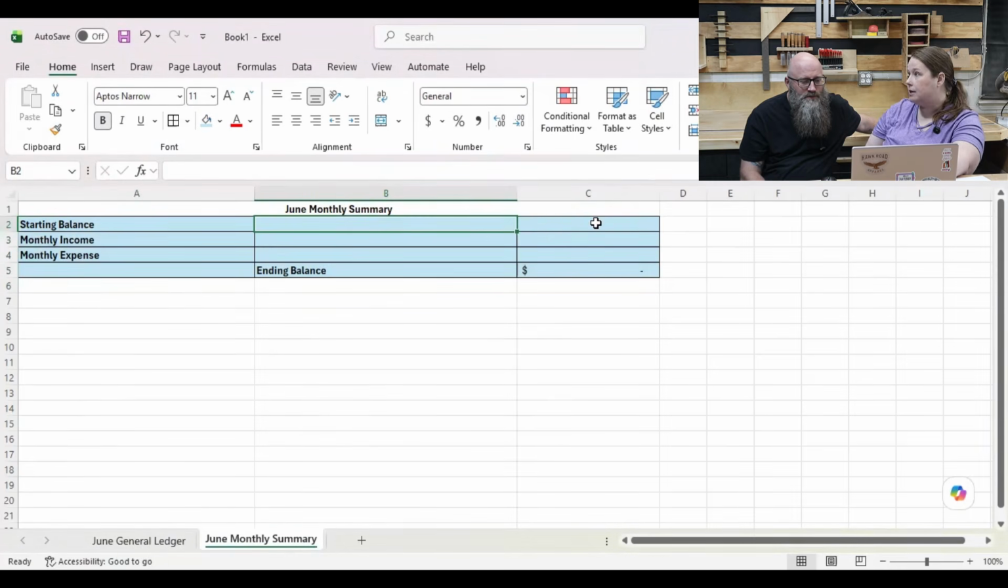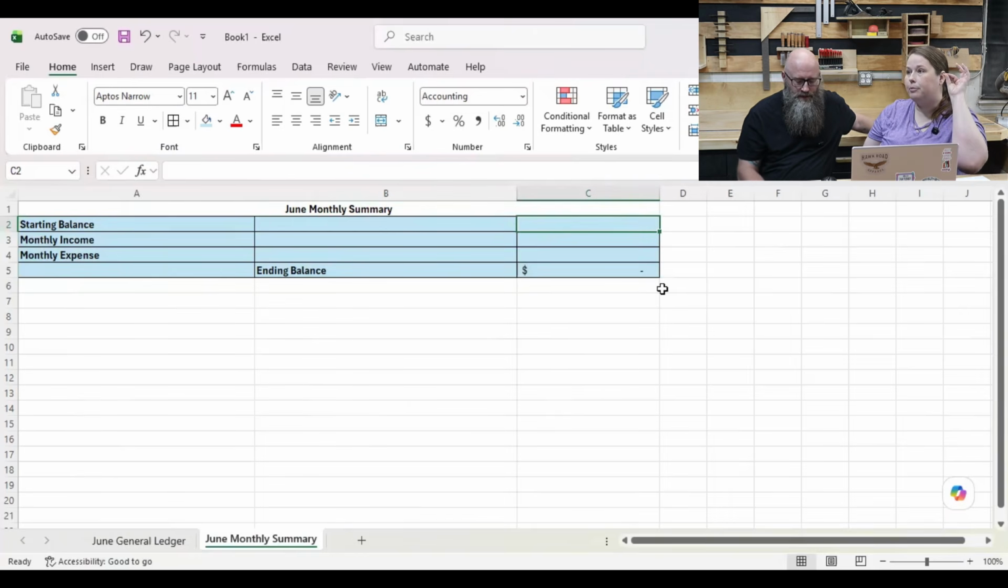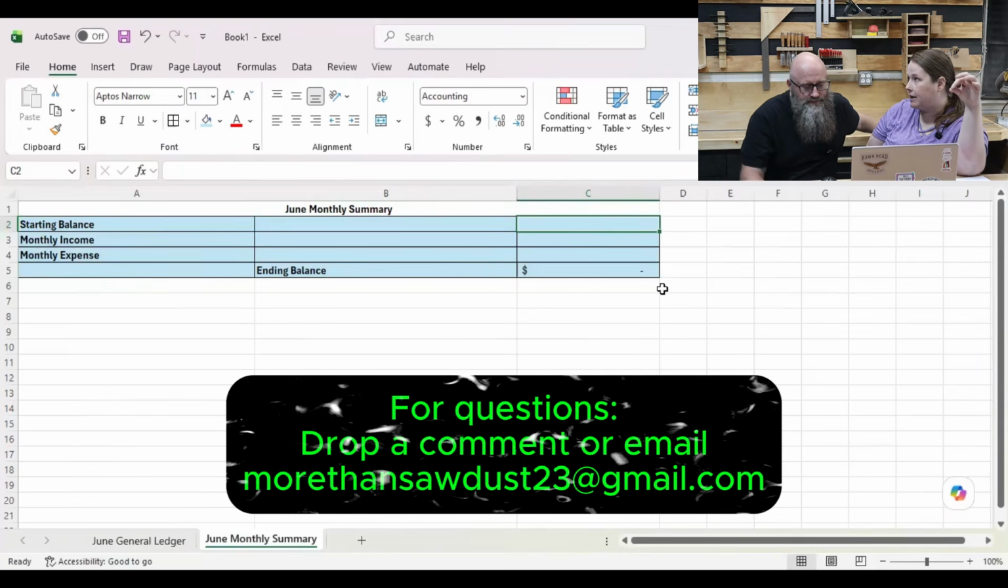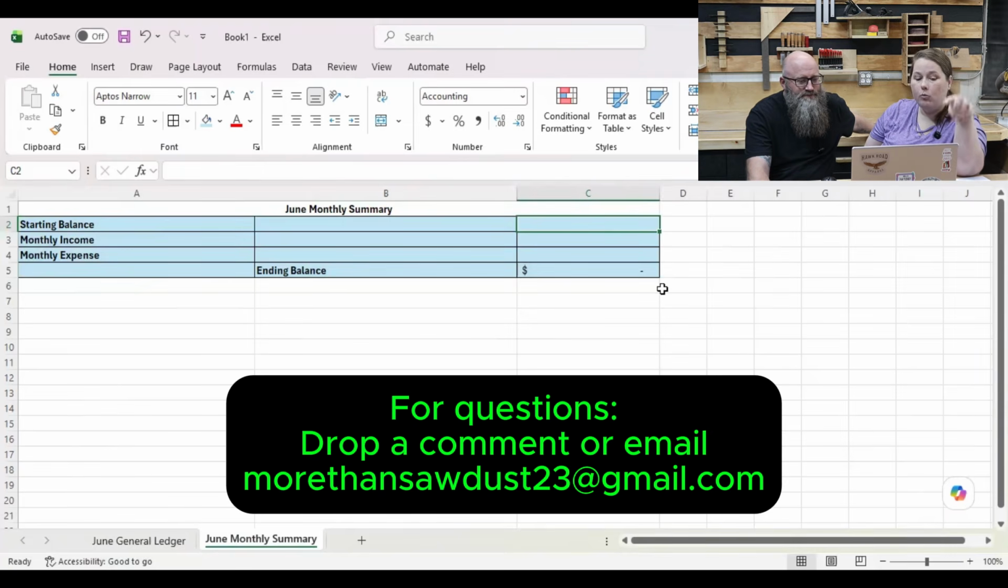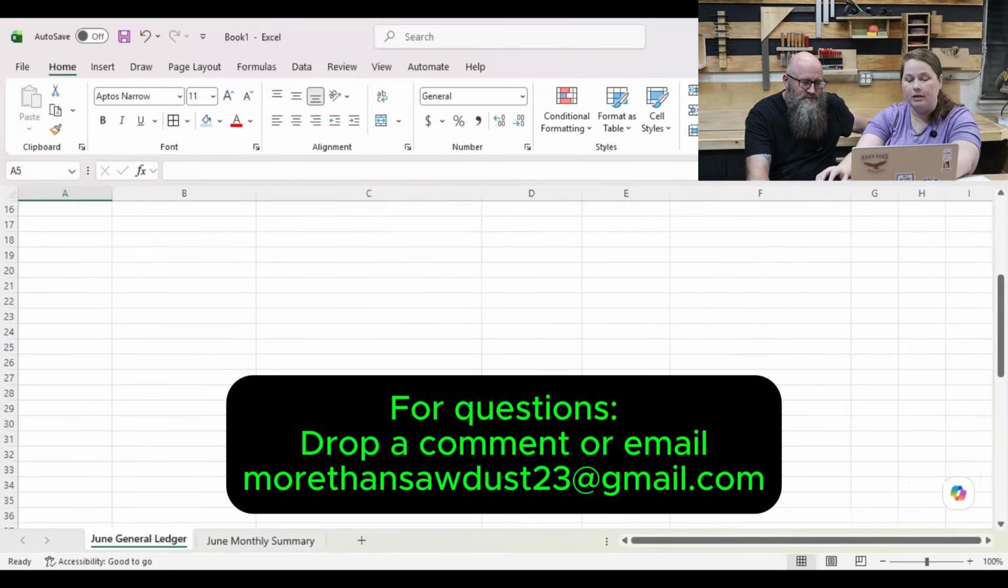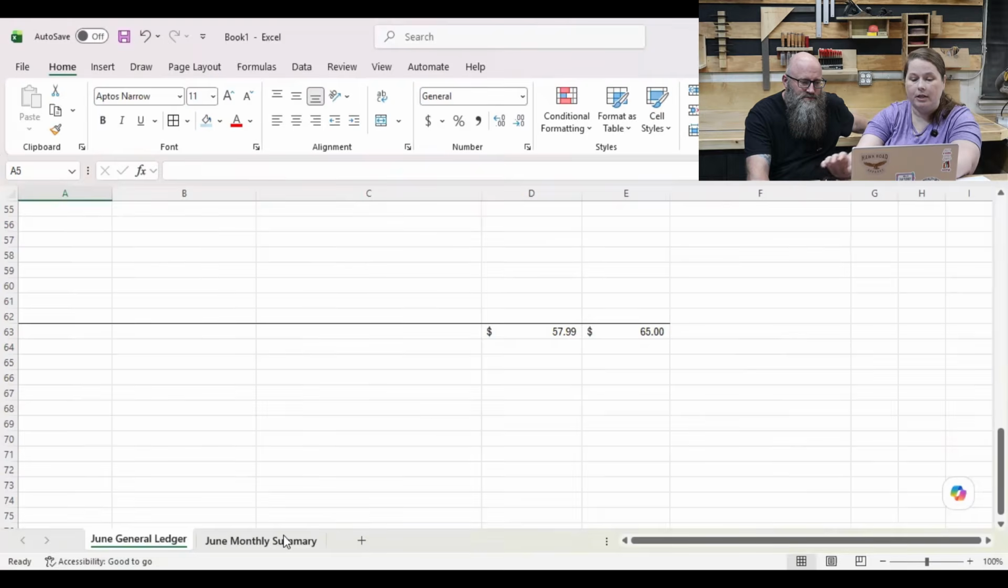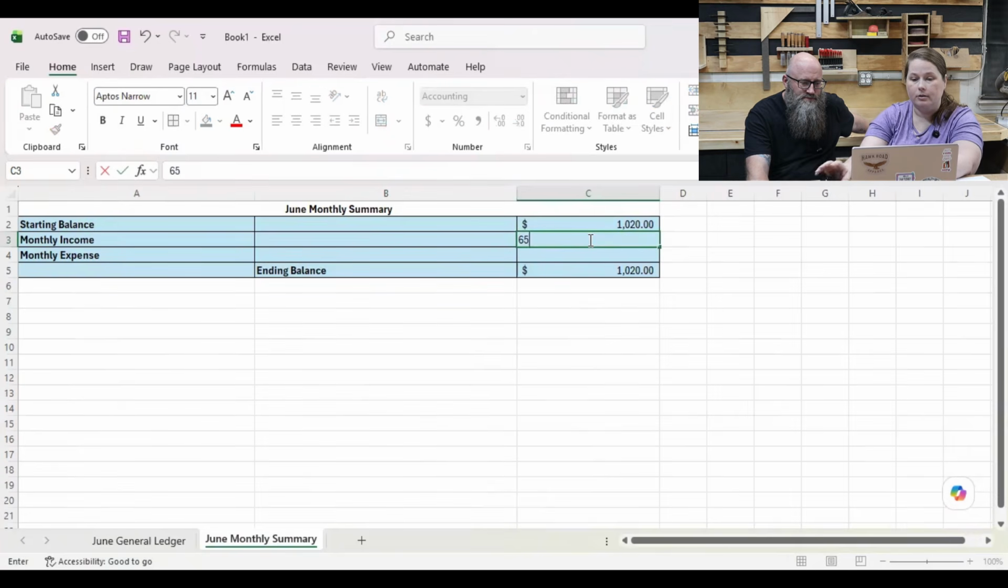So what you're going to do on this part of the summary is you're going to go to your bank balance for your business bank account. That was what was there June 1st before you had any income or any expenses. So let's just say we started the month and we had $1,020 in there. Okay. And then your monthly income we get from the June ledger. So we're going to scroll down to the bottom at the end of June and we're going to say, oh, as of right now, it was $65. So we're going to put in $65.